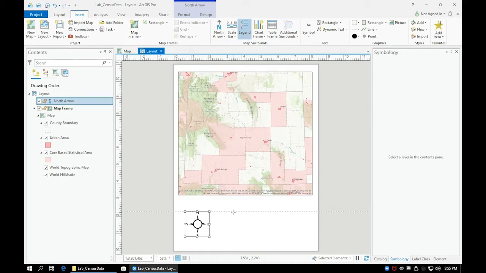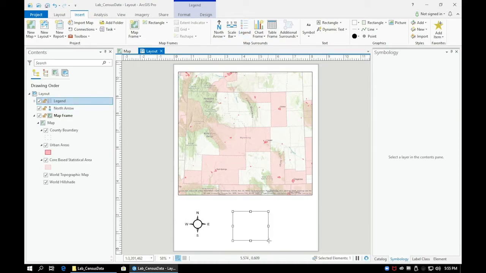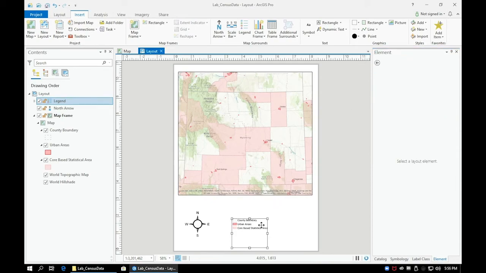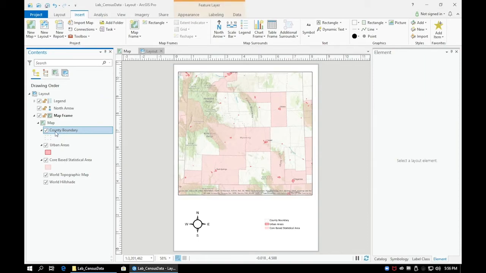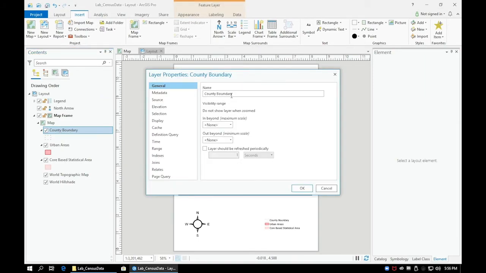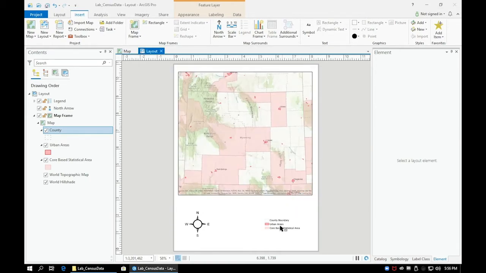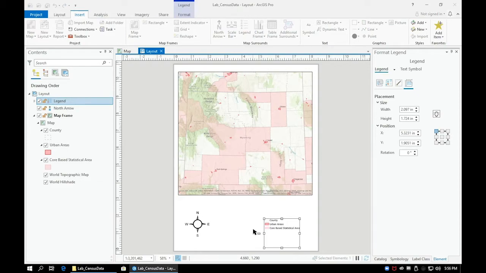Now let's go ahead and add a legend. Click on the legend button at the top and click and drag to create a new one. Notice that the names of the layers in the legend reflect the names on the left in the drawing order. Here I have already changed the names, but you can edit the names of your layers by double-clicking on each one and naming it in the Properties window. Go ahead and adjust the size and position of your legend to your liking.